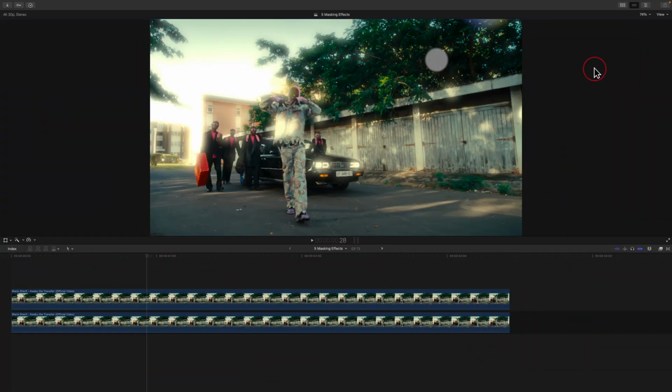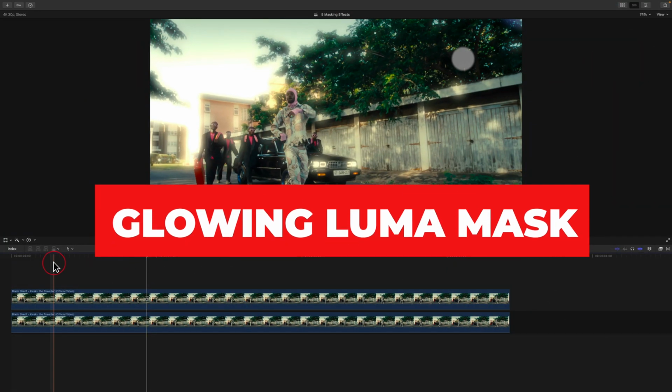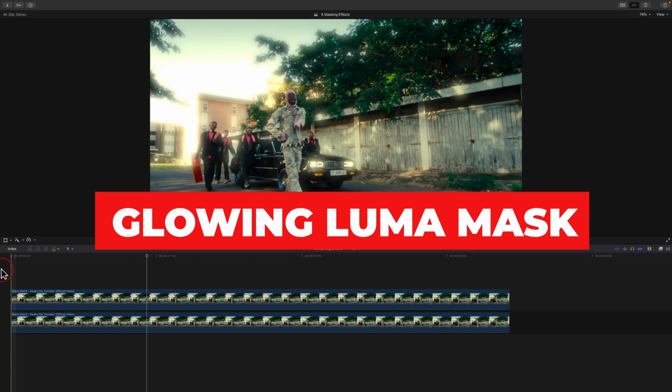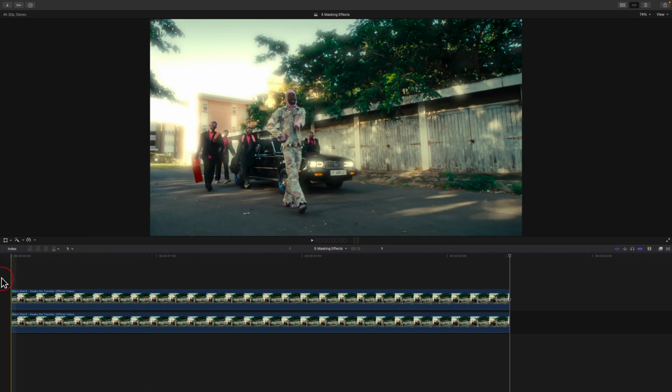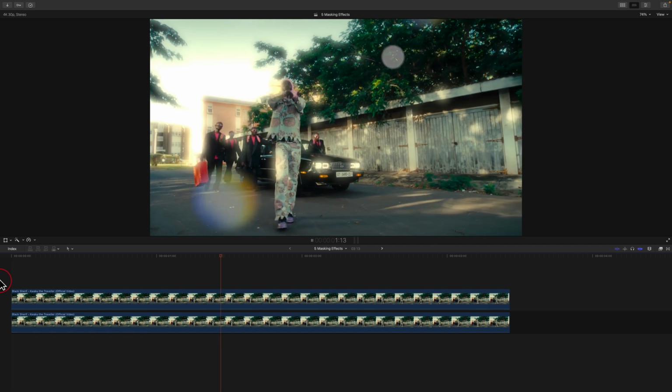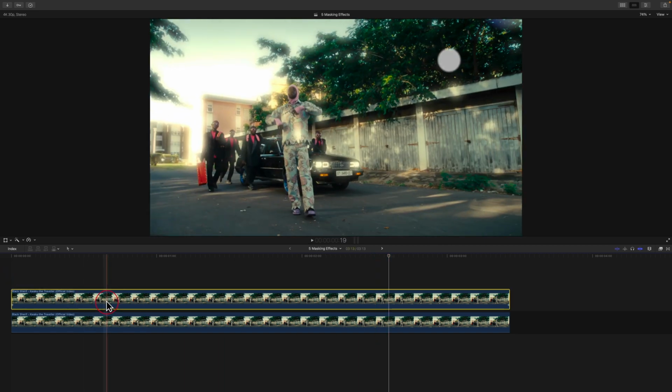Alright guys, so this next effect is honestly one of my favorite ones, and that's going to be a glowing Luma effect, and this does utilize the Luma effect, which is really cool. So here's a before and an after. You can see it completely changes the look and the overall feel of the music video in this particular scene. So for this to work, it's very easy.